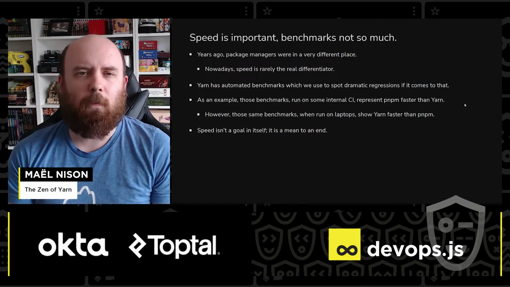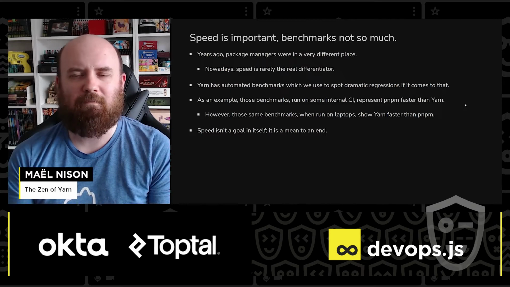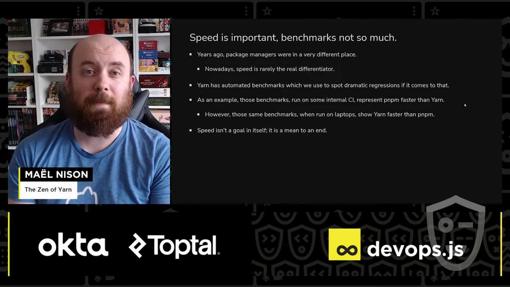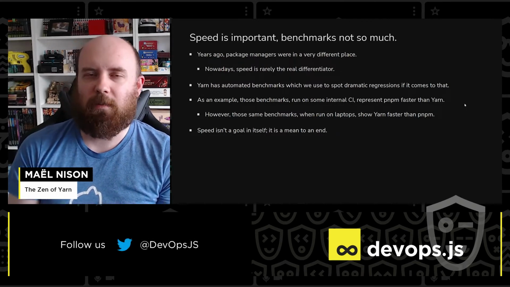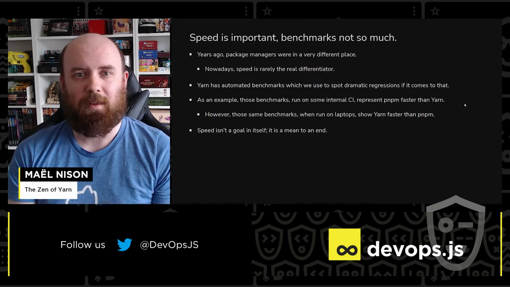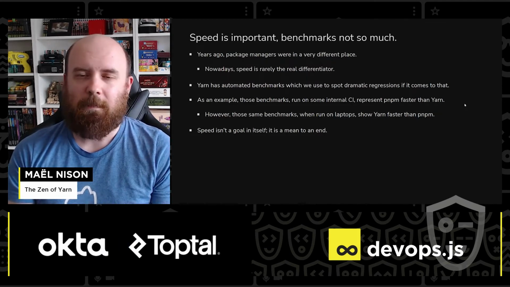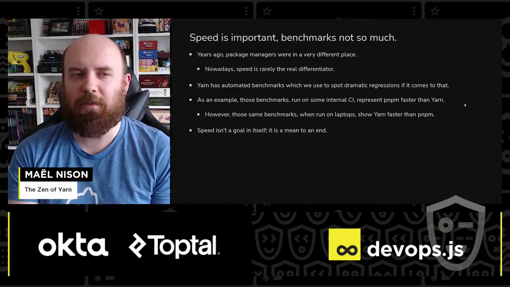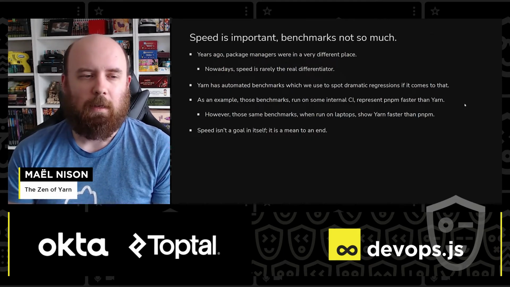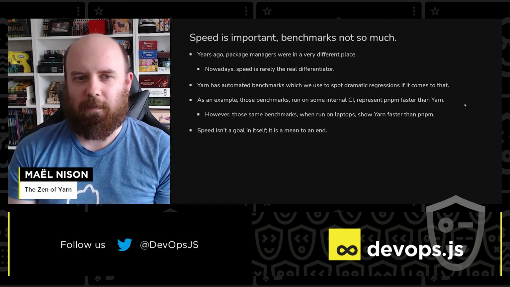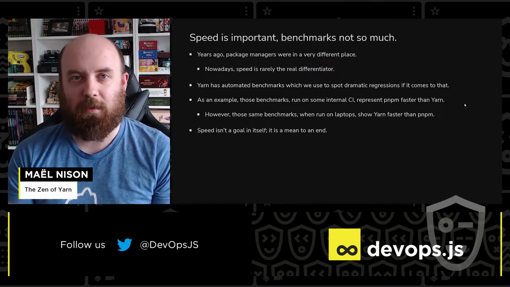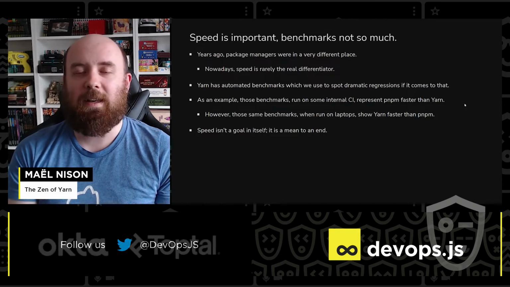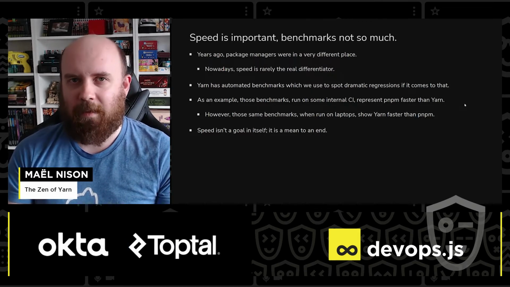And as an example of why benchmarks are not the best way to see how good a package manager is, the same benchmark that we use ourselves on our CI doesn't give the same result whether we run it on CI or on laptops. So it's really difficult to give a winner in terms of speed nowadays, because it really depends not only on the package managers themselves, but also on the environment they run in. Overall, speed isn't a goal in itself. It's a means to an end. We are doing this for a reason. We are doing this to improve the developer experience, your user experience. So while speed is something that we take into account, it's not the main thing that we have in mind.